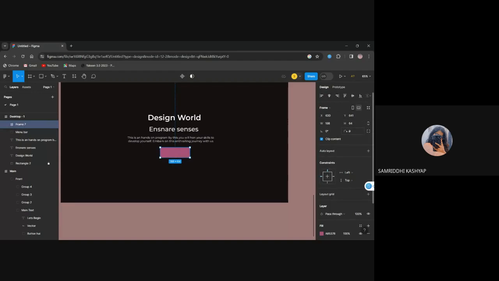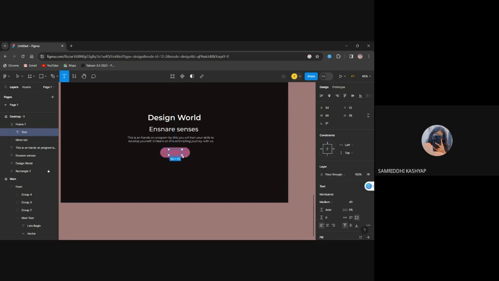Yes, and I want it to be round. So 40 in this, but this is for corner radius 40. Yes, and now I want a text. Start. I would make it a little shorter. I mean the text, right?